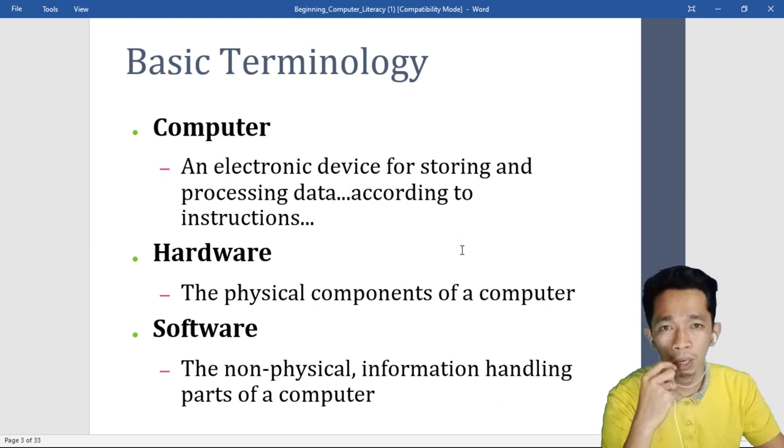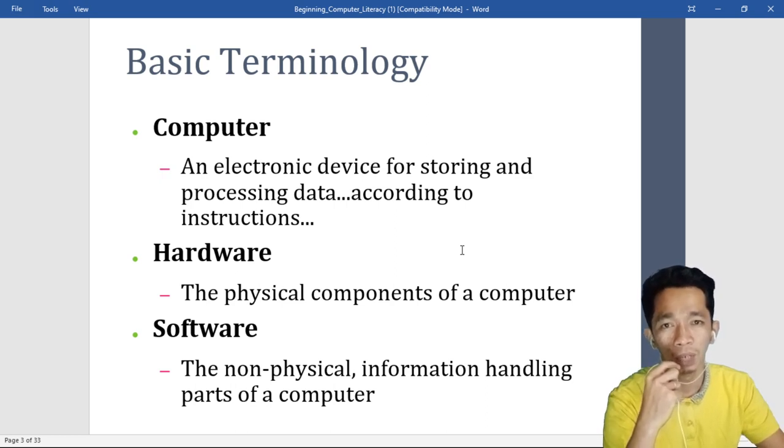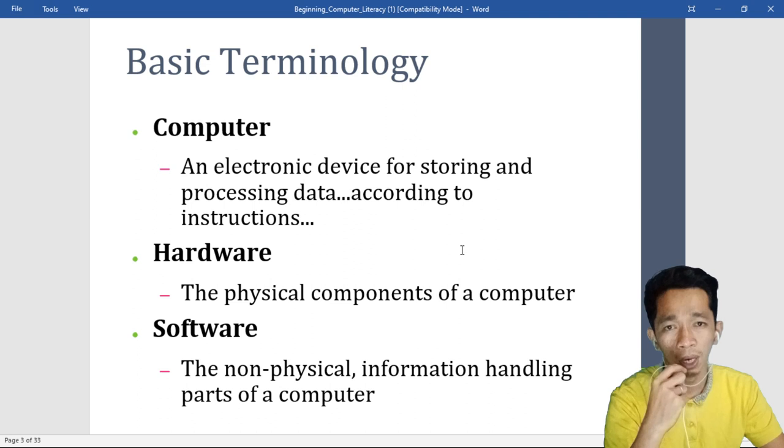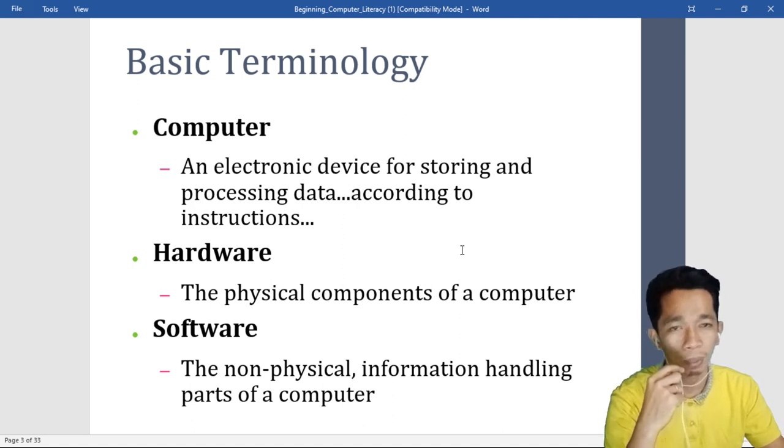So we're talking hardware. Hardware is the physical component of a computer. Ibig sabihin, guys, from the word physical, it is a tangible part of a computer. Ibig sabihin, ito yung nahahawakan. Hawakan mo yung isang bagay, siguro, lahat na nahawakan natin. Pwede natin ilipat, tanggalin, gamit ang kamay. It is a tangible part na.